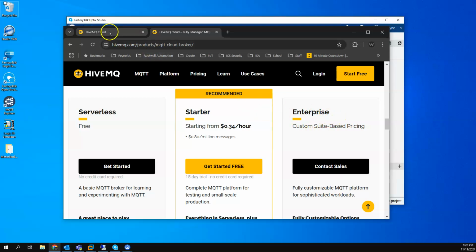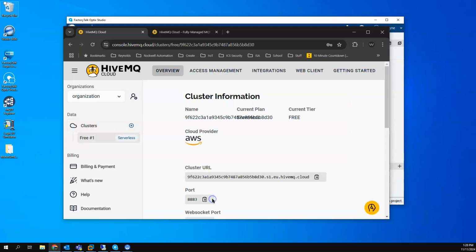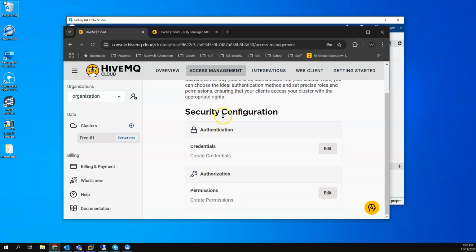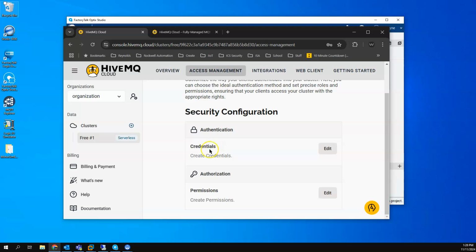If you are interested in additional cloud offerings from HiveMQ, then you can see there's starter and enterprise levels. And once you create your cluster, you'll get your own kind of URL, kind of like what I have here. Got a port set up, the default port 8883. If I choose manage cluster, the only other thing I need to do is create a user that can access this.